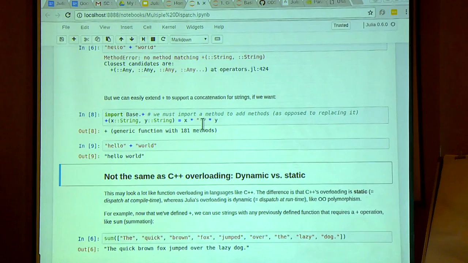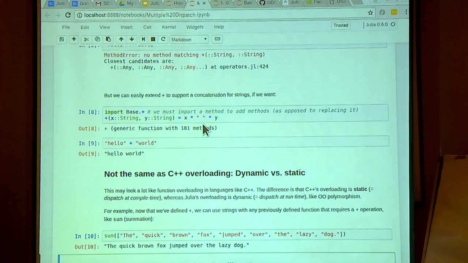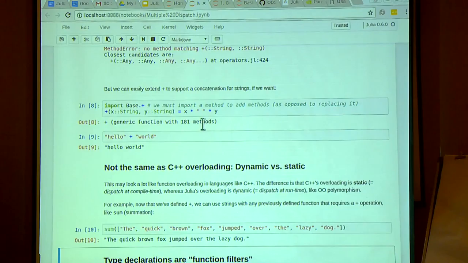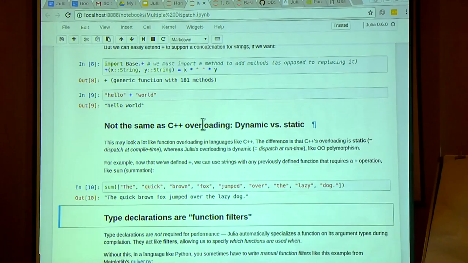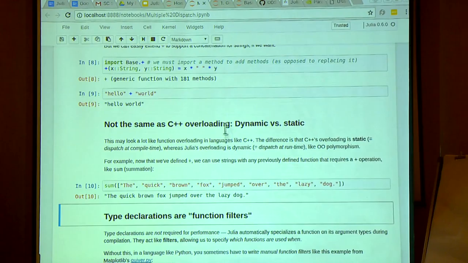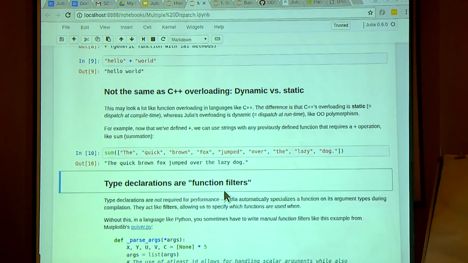So this is dynamic dispatch in the sense that in C++, for example, if you had already written some function using the plus operator, then that wouldn't work with this new overloading of that operator. But here Julia internally defines sum with a plus operator. We also benchmarked this, if you remember. So this will start to work with an array of strings now because we have defined plus on strings. So this is multiple dispatch.